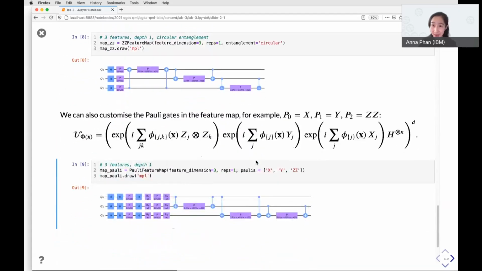So we can also customize the Pauli gates used in the feature map. So for example, if P0 equals X, P1 equals Y, and P2 equals ZZ, this is the description of the operator. And here is how we define it in Qiskit. And then this is what it looks like drawn up. So we see here the X, P0 being X, and then we can see the P1 being Y, and then we see the P2 being ZZ.